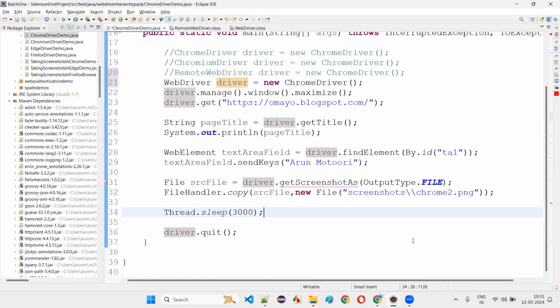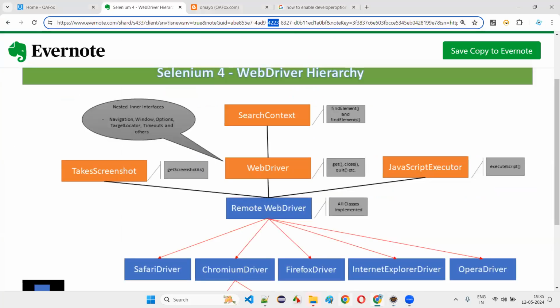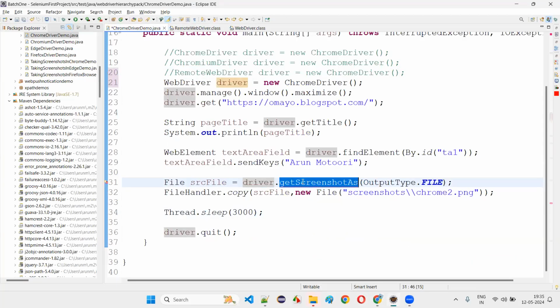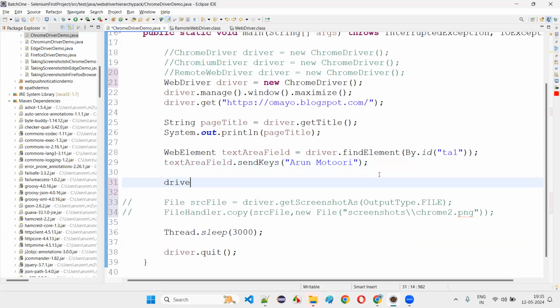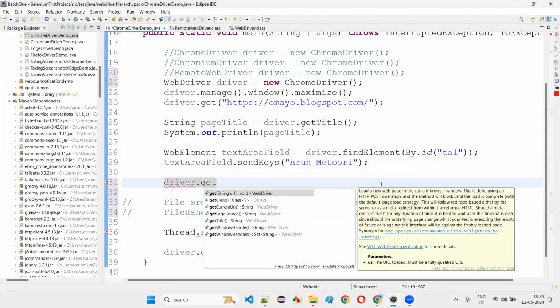Then what do I have to do, guys? I have to typecast this driver temporarily to this particular interface to get the getScreenshotAs method. This code will not work anymore. If I want to take a screenshot, I cannot directly say driver.getScreenshotAs, the method will not come.